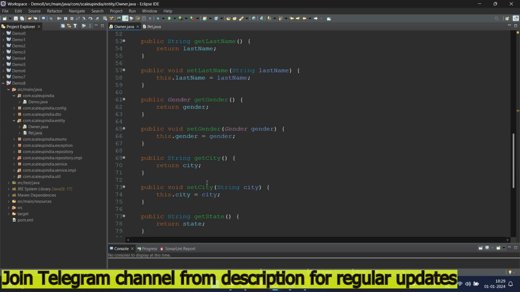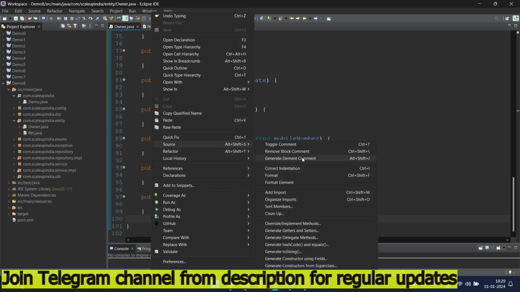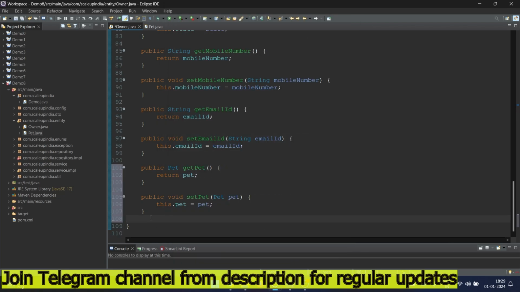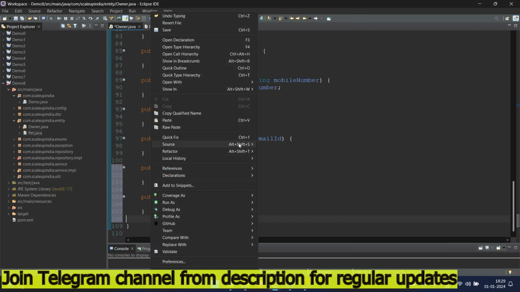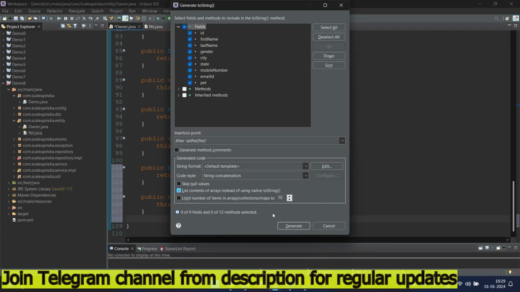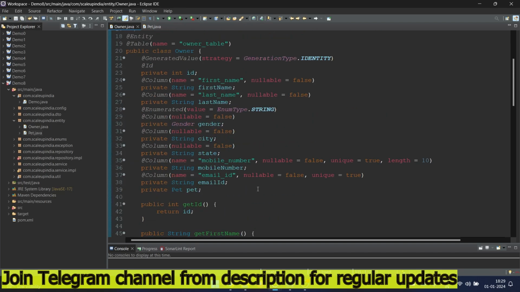Then for this pet also we should have a getter and setter, so let me quickly add it. I'll go here, say generate getters and setters only for this pet, and generate. That looks fine. Also I want a toString method now with this pet, so let me say toString. I want all the fields, so let me say generate. Yeah, this looks good to me.